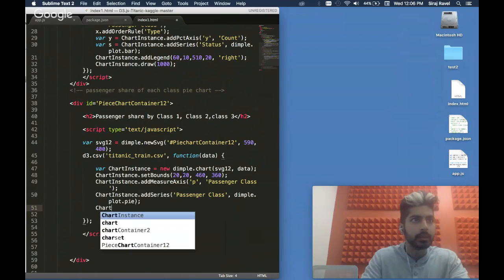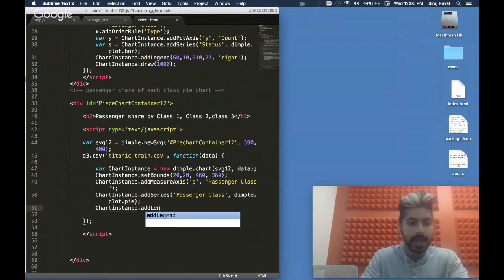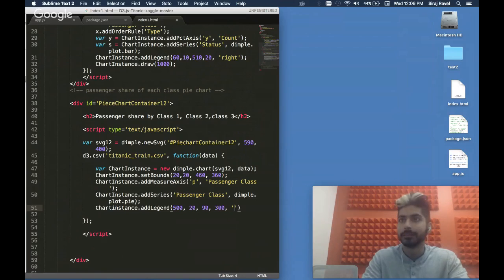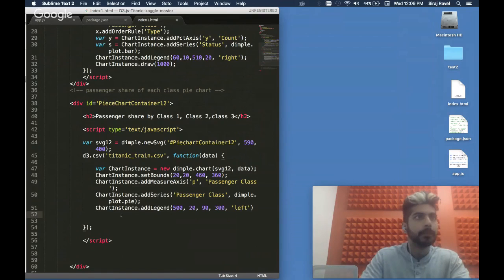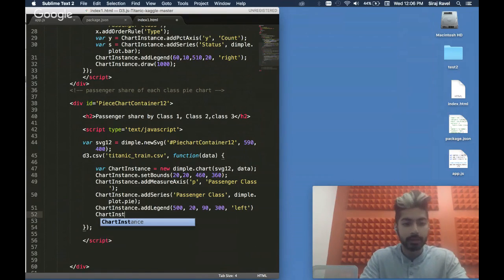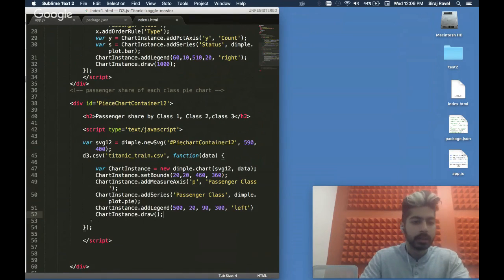We're going to add a legend, just like we did last time, add legend. The legend's going to be 500, 20, on the screen, 90, 300. These are absolute values, and we want it to be on the left side of the screen. Cool, now we can draw it. That's it. Now we'll go ahead and draw it. Boom. Now let's see what happens when we visualize this.